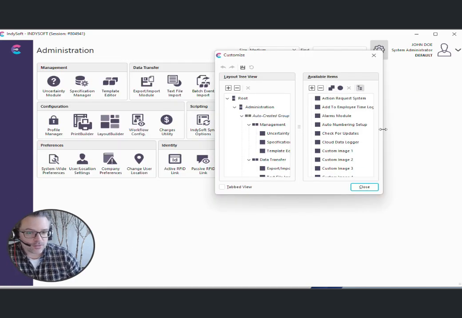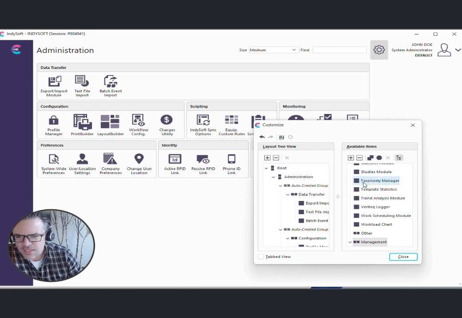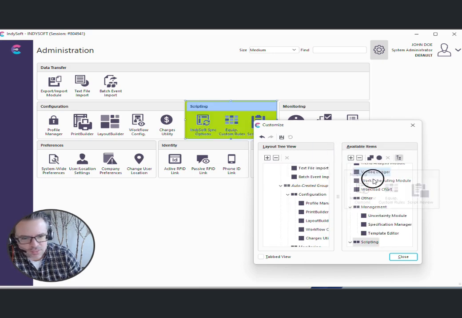Takes me to an entirely different screen. And it looks very similar to the customize that you saw on the previous one. I got a lot of stuff here. Those texts don't need it. Let's start stripping things out. Management, they're probably not going to access that. We don't need it. Scripting, they definitely don't need that.